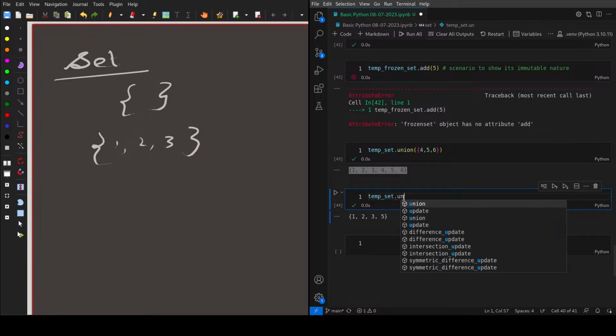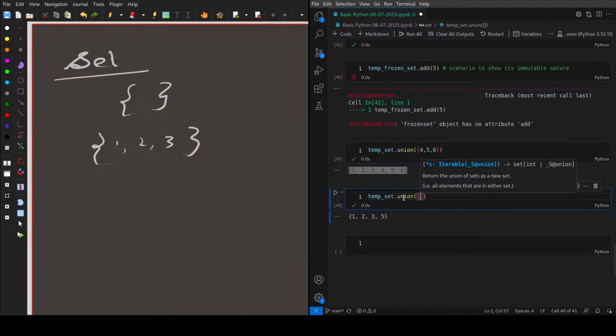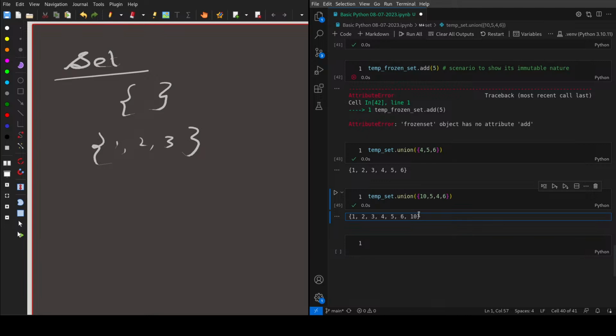Okay, now let's see another example. Even like this one: 5, 4, 10, 6. What will happen? Again, it sorts the values and shows them. So it returns, with union, the already present set combined with this new one, and it sorts. Okay.